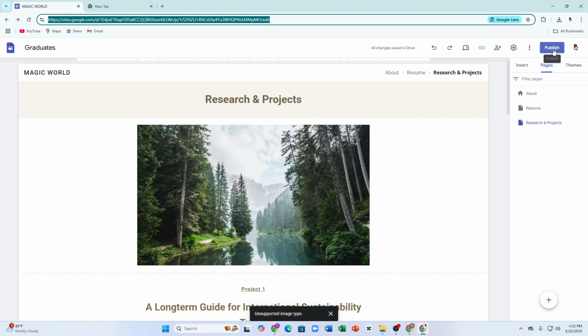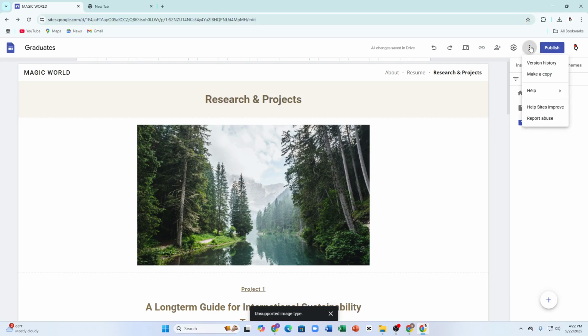Also you can just simply tap onto this publish icon here, but before that you can see this three dot icon. You can check out your version history, you can make a copy, you can help Sites improve. Like if you tap on it, you can just give feedback. So now let's tap on publish.